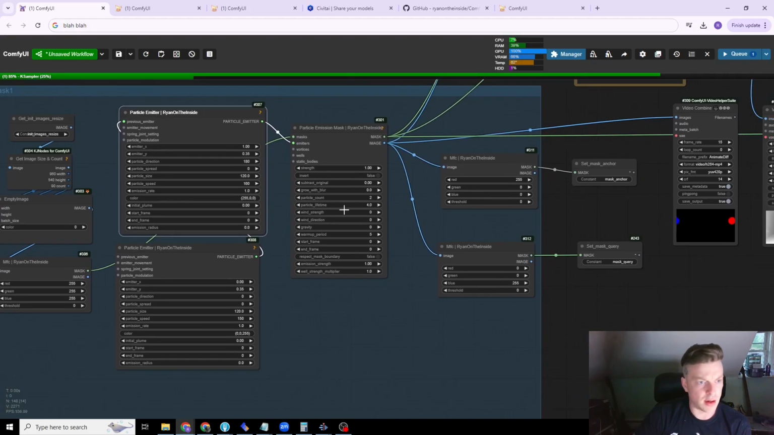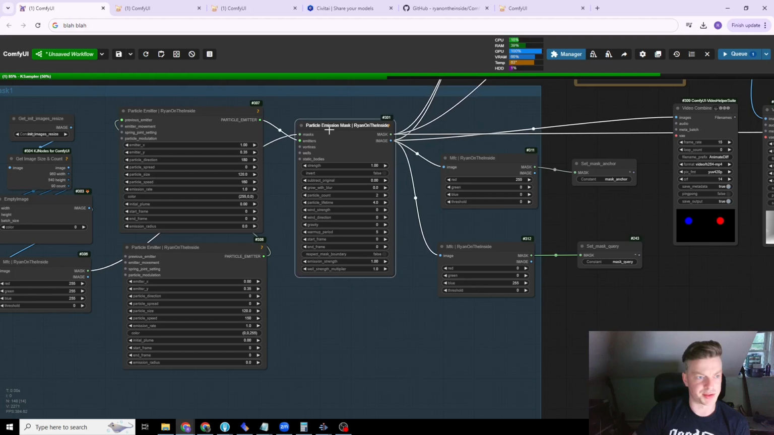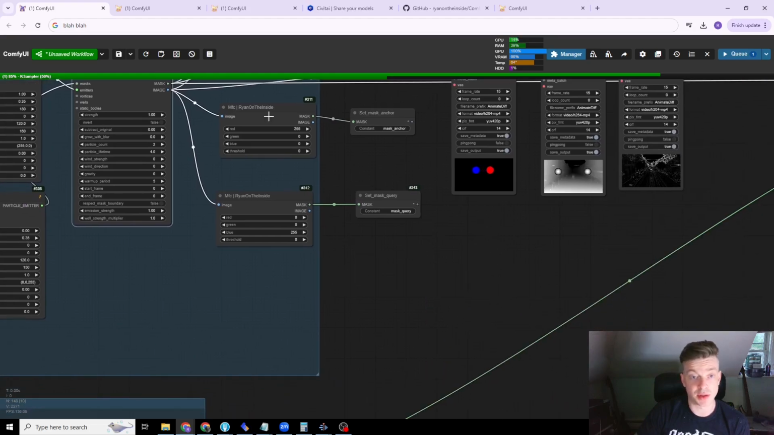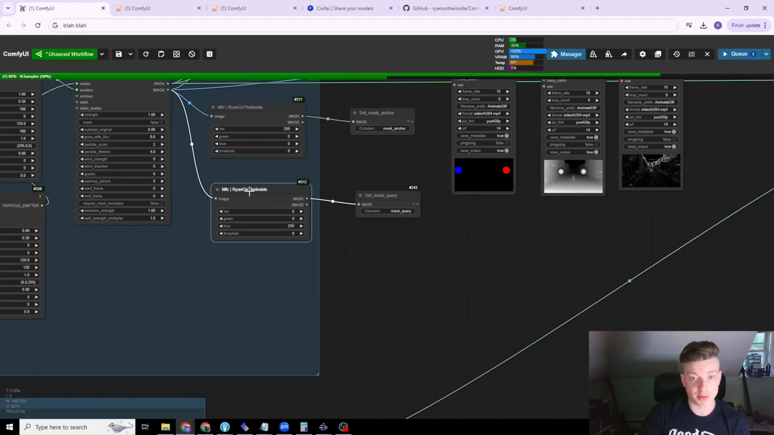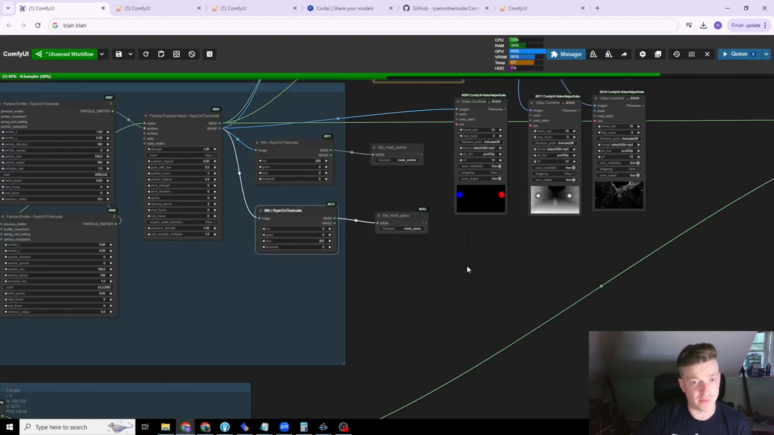So what we're doing here is using two particle emitters into the particle system. One particle emitter emits blue particles and the other emits red particles. And then we mask those two particles separately. We're going to use this for the proximity. We track how close the two particles are to one another and use that to drive the depth effect that you saw in that output video.